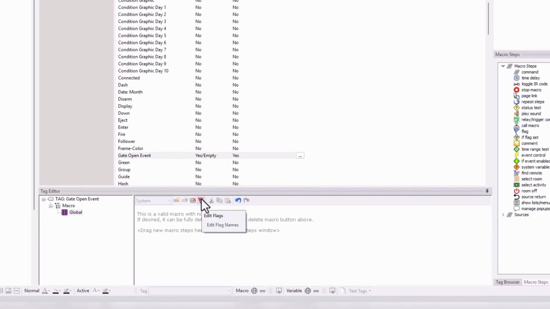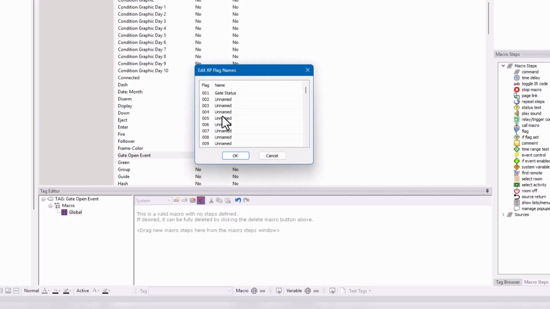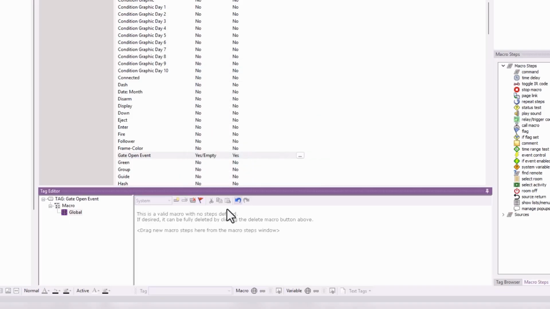So the first thing I'm going to do is click that red flag, Edit Flags. And I'm going to give my flag a name. So you want to call it Gate Status. I already named it, but we'll just call this Gate Status for flag 1. Notice you have 256 of these electronic switches you can flip on and off on the processor. And you can do some pretty cool things with them. We have a session coming up on that. Okay? So Gate Status will be our flag name.